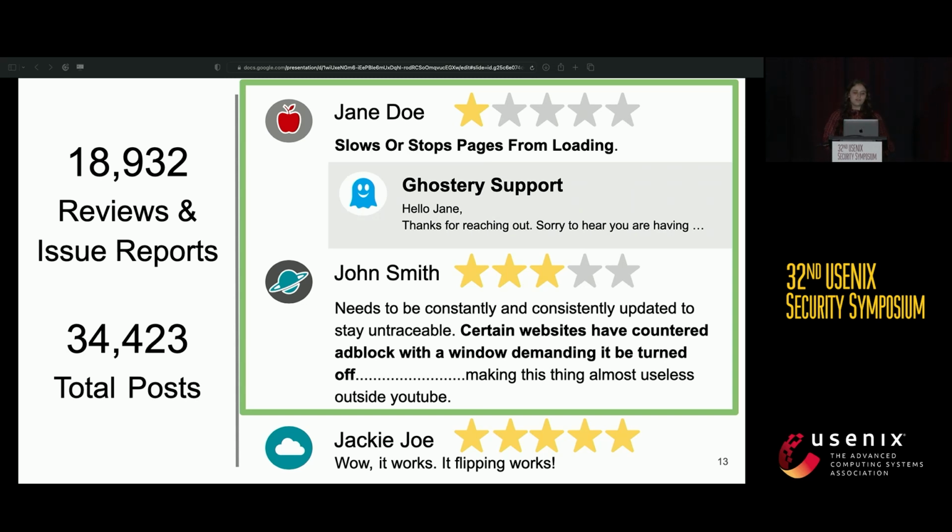With that in mind, we then collected the reviews and issue reports from those 10 extensions that I had mentioned earlier from GitHub and those 3 extension marketplaces. We chose to keep only reviews with 3 or fewer stars to prioritize negative experiences that users had. After all of our filtering, we ended up with almost 19,000 reviews and issue reports and 34,423 total posts. Our research team then conducted manual qualitative coding on these tens of thousands of posts to understand how users were experiencing breakage and what they were doing about it.